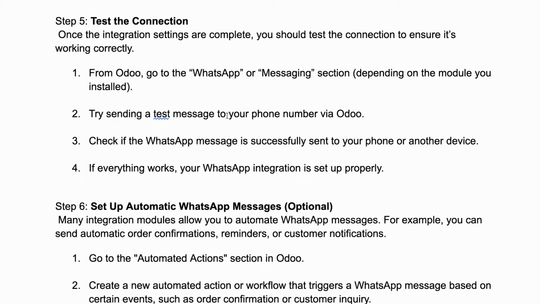Then just test the connection. Once the integration settings are complete, you should test the connection to ensure it's working properly. From Odoo, go to the WhatsApp or messaging section. Try sending a test message to your phone via Odoo. Check if the WhatsApp message is successfully sent to your phone or another device. If everything works, your WhatsApp integration is now set up properly.